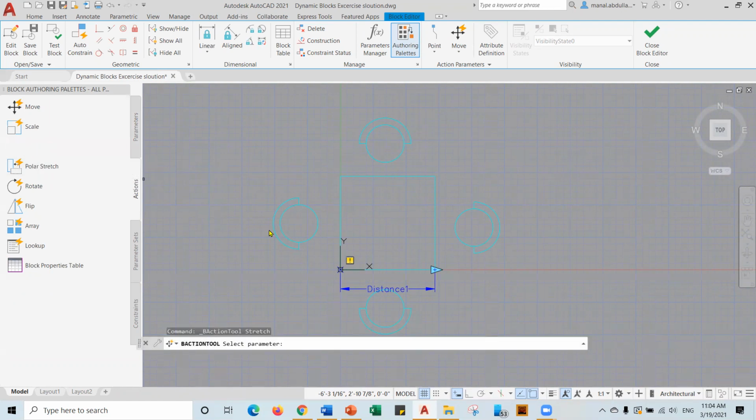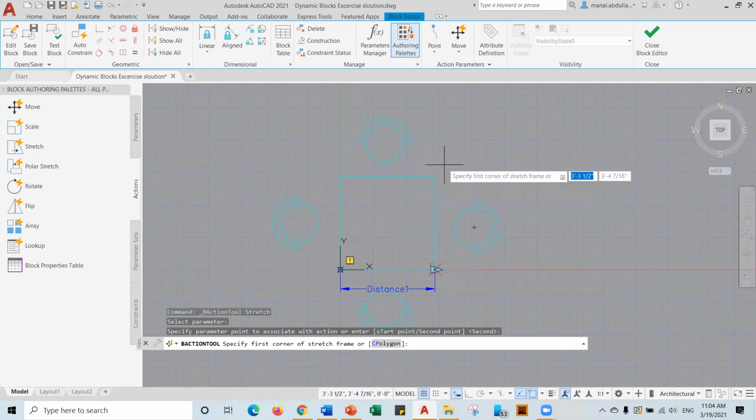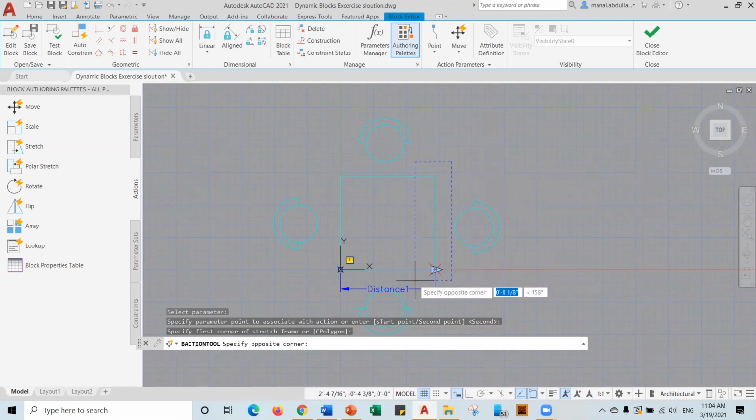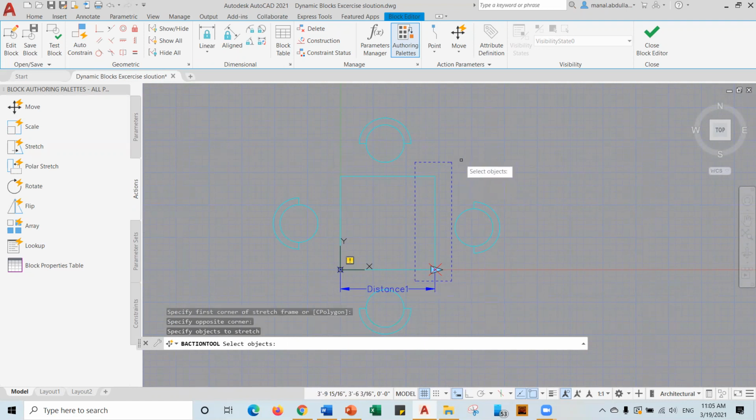Now what I can do here is get an action, the same way we did before with the bathtub. Get a stretch, select parameter. This is the parameter here. Select parameter points here, this X that I need to apply the stretch to. First corner, I need to stretch from the upper right corner to the bottom left corner here. This is the stretch. Now select objects. I need to stretch this also from the upper right corner to the bottom left corner. So this is the object.